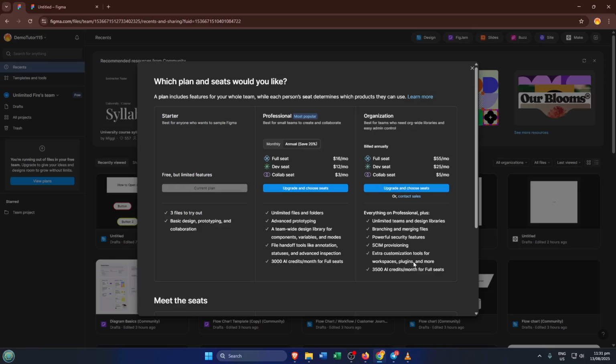Alright, so you've found the organization plan. Click on it to start the upgrade process. Here's an important heads up. Figma requires you to use a working business email address for this part. That means a professional email, something like you@yourcompany.com rather than a standard Gmail or Yahoo address.